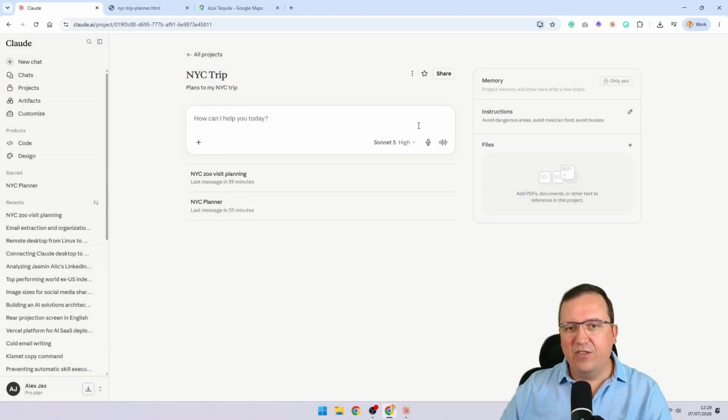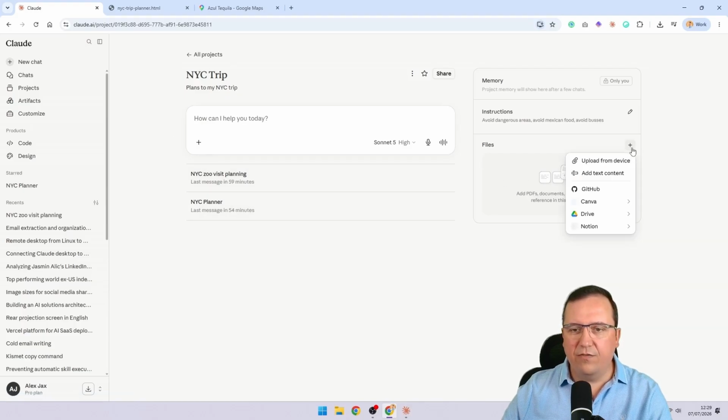Right. So that's how you put chats inside of a project. And then you can add files inside of a project. Okay. So for example, right now, I'm going to go and I'm going to add text content.